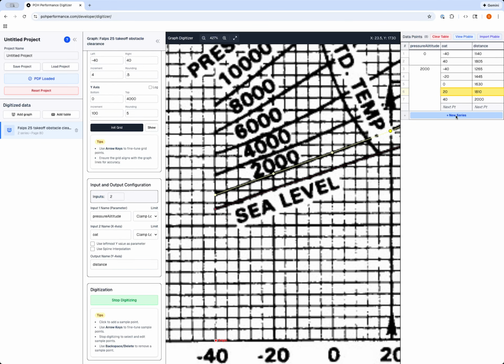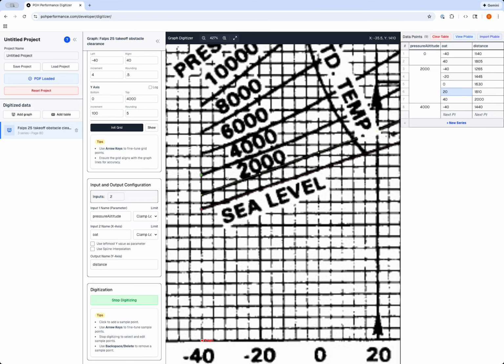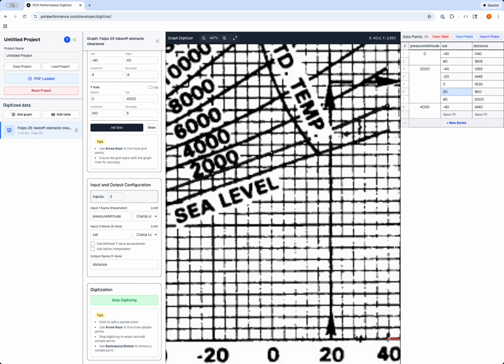One more time just to demonstrate. And I'll do 4,000, hit a new series. Again, 4,000. I'm going to start at the left, go all the way up to the right, and let's put some more samples in. We'll use the same algorithm that we did before, putting it at the 10s. And okay, that looks a little wrong. All right, and down a little, looking good. All right, that looks good.